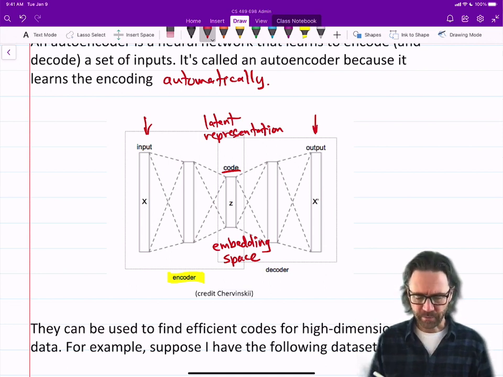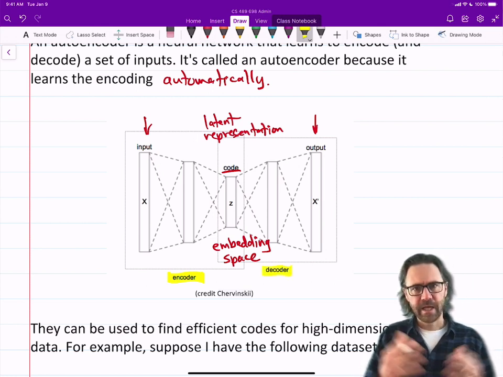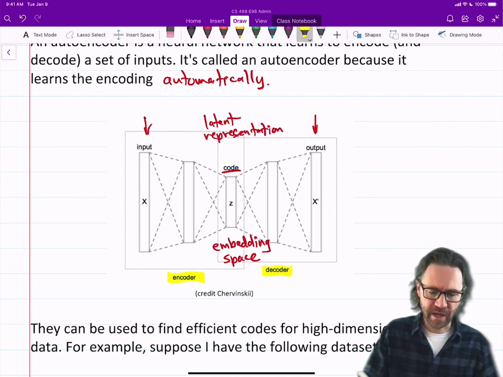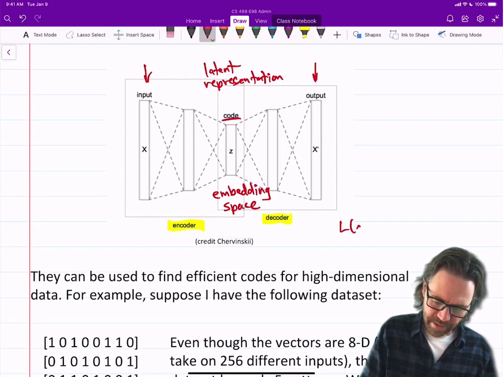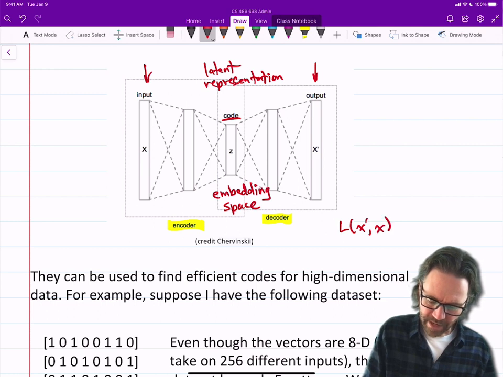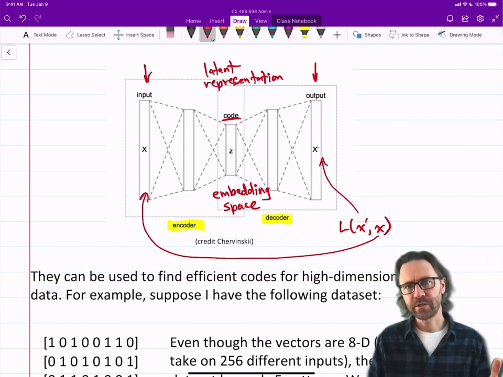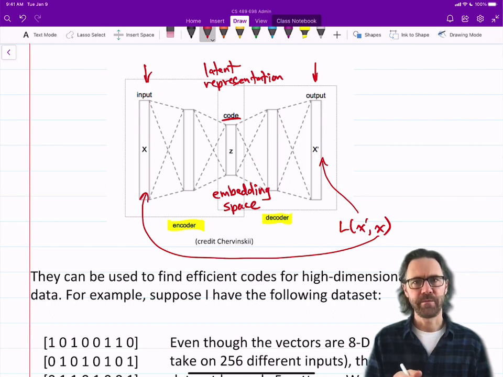So in this neural network, when we're training it, we've got the encoder and then the decoder. And when we train it, we compare the output of the decoder to the input of the encoder. So our loss will be between x primed, the output, and x. x primed is over here, and x is way over here on the input. So we're trying to reconstruct the input as the output. Now notice that the code layer is smaller than the input and output layers.